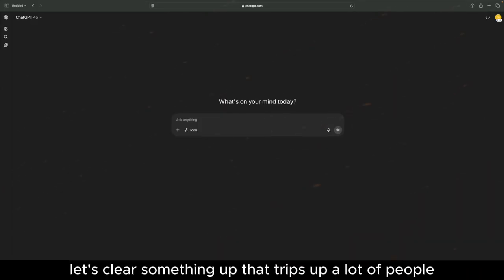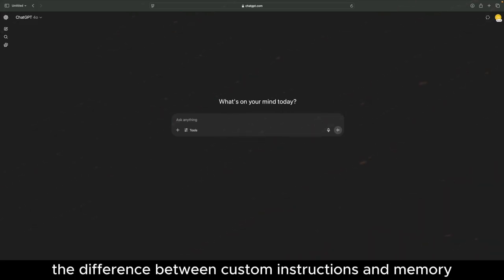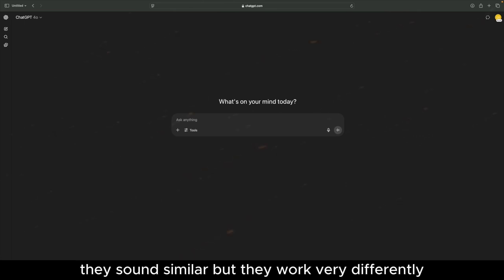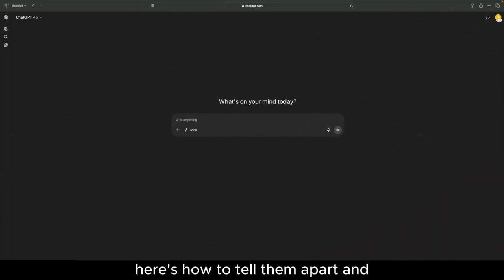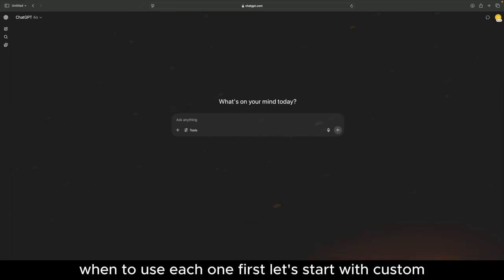Congratulations. Let's clear something up that trips up a lot of people. The difference between custom instructions and memory. They sound similar, but they work very differently. Here's how to tell them apart and when to use each one.